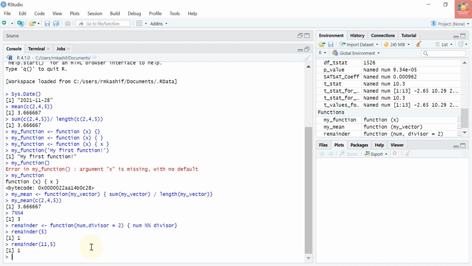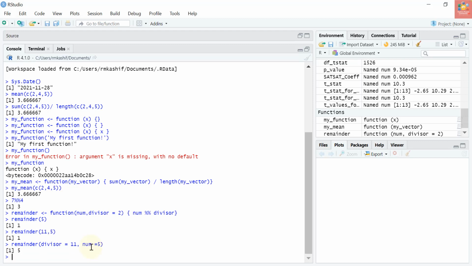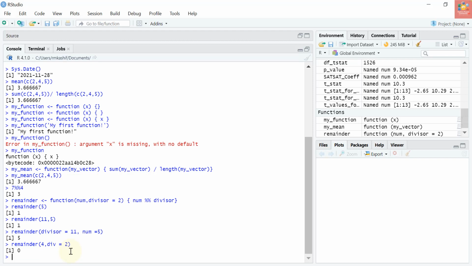We can try this out. Remainder of, if I write divisor first as 11 and num is equal to 5, it gives me 5. As you can see, there is a significant difference between remainder 11 5 and what we just did here. R can also partially match arguments. Now let's try typing remainder of 4, and instead of writing the complete name, we just write div equal to 2 to see this feature in action. So that's how it works as well.